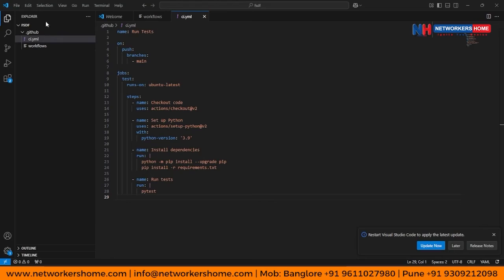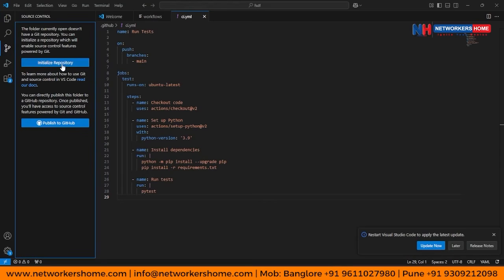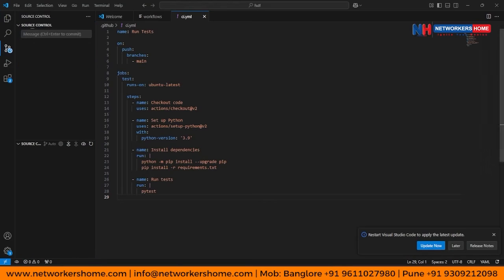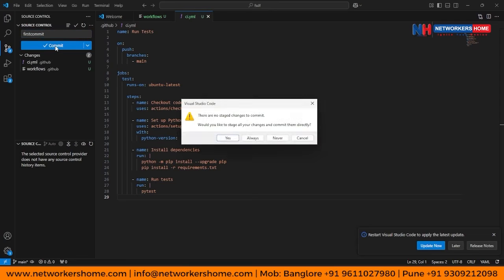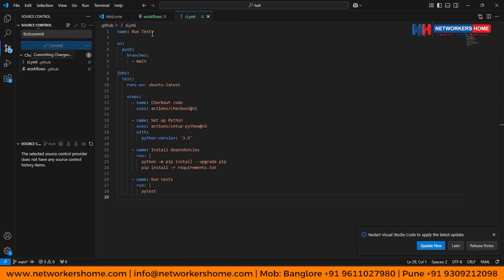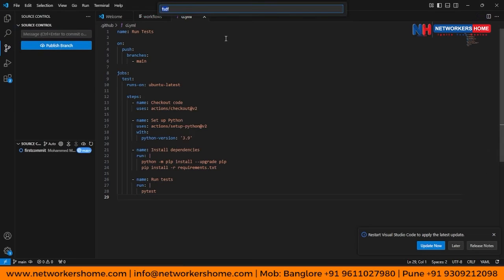Let's now create our repository and initialize it. Let's create a new project at github.com. Initial commit or first commit, then okay, then push. The repository will be GitHub Actions. Push to the branch. Let's check private.